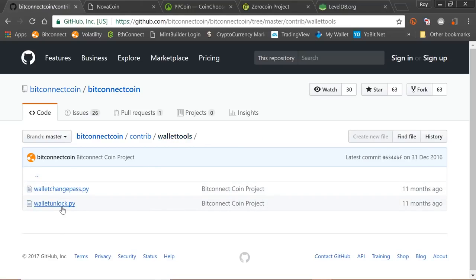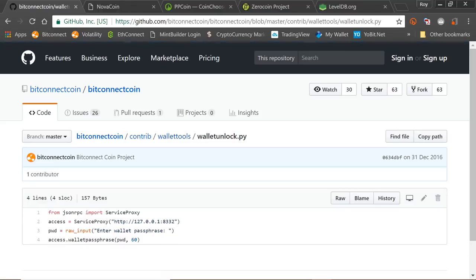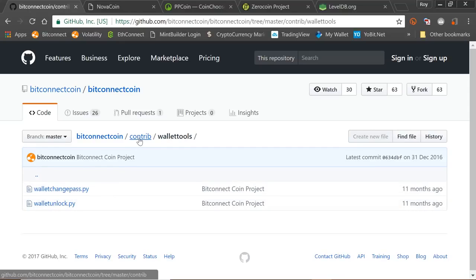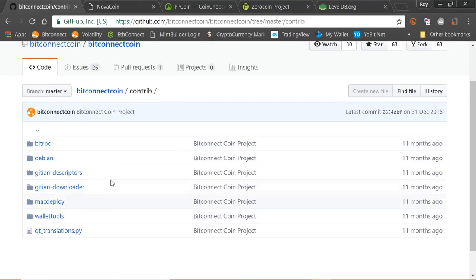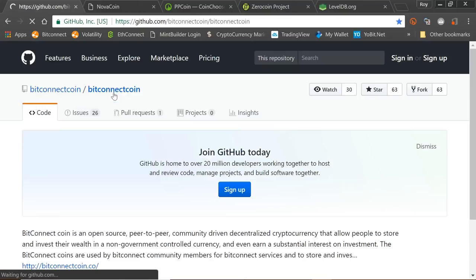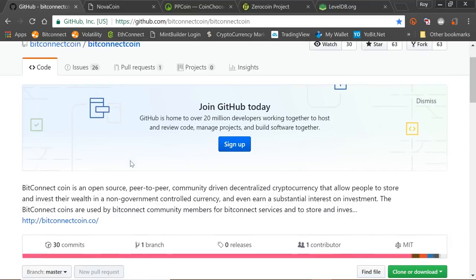I imagine that the wallet unlock is exactly the same. So you've got the wallet passphrase and unlock tools. So that is just another one that controls some of the functions within the wallet. Let's go back into the Bitconnect Coin main file.